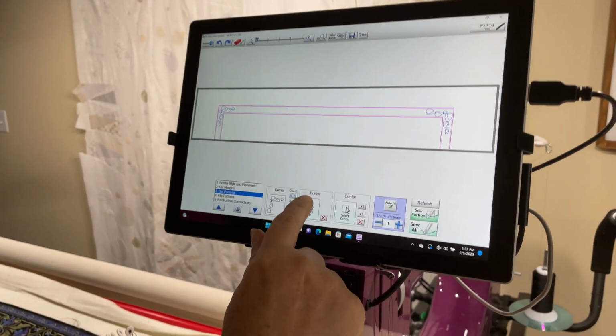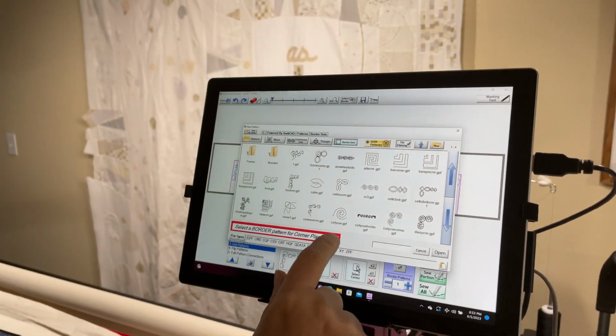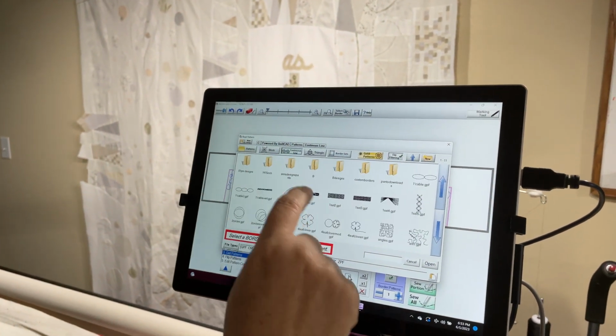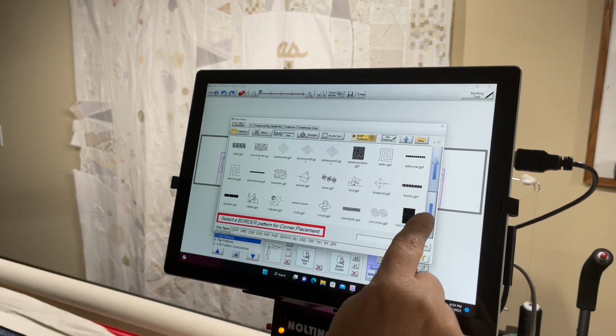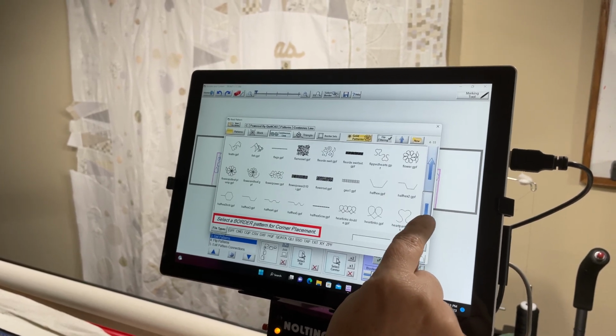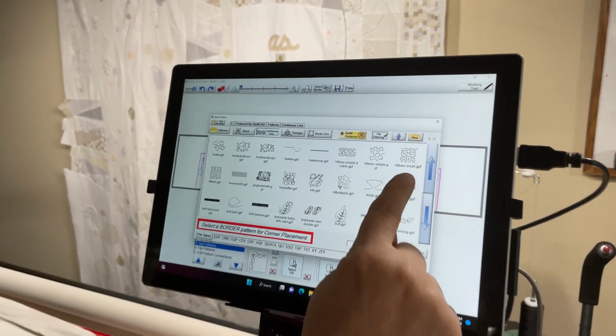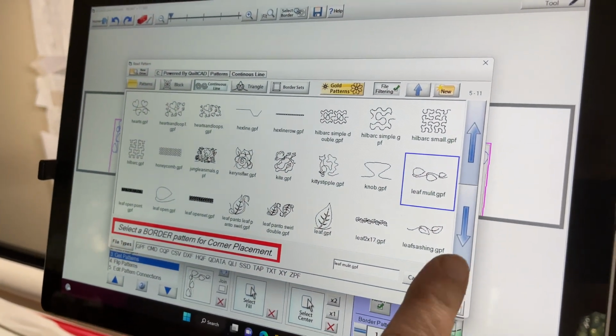Now I'm going to hit the border, and I believe in order to get that, I need to go into my continuous line patterns, and it should be down, here it is, leaf multi. And so I'm going to use that.